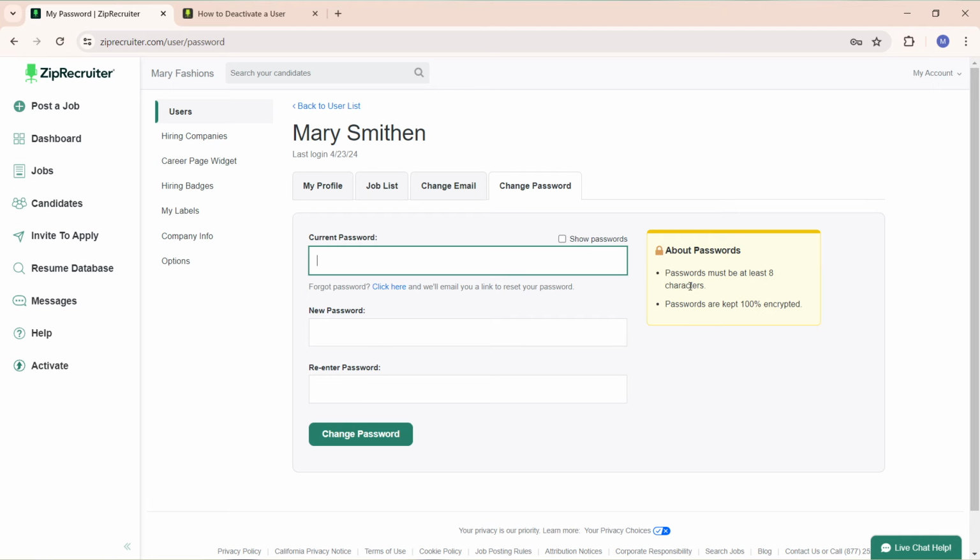Read this on-screen information that says password must be at least 8 characters and passwords are kept 100% encrypted. So head over here and type in your current password. So for you to change it to a new password, it means you need to remember the current password. So let's say you had an issue with the current password, or you just cannot remember it anymore, or let's say your current password is too difficult for you to keep in your mind or to commit to memory.